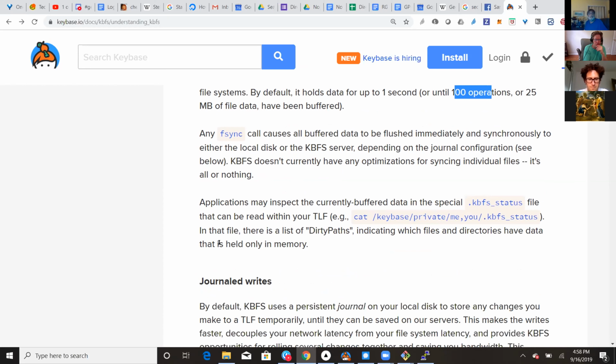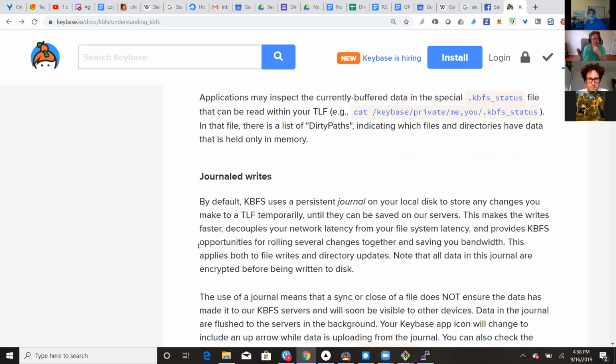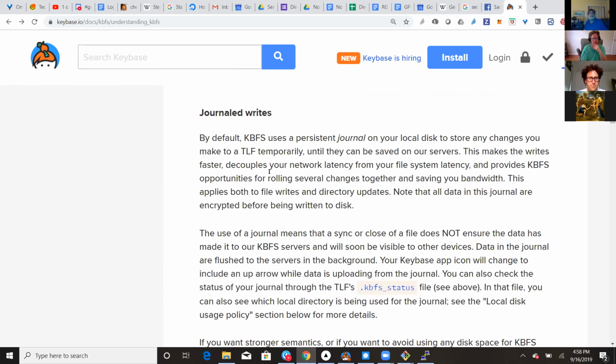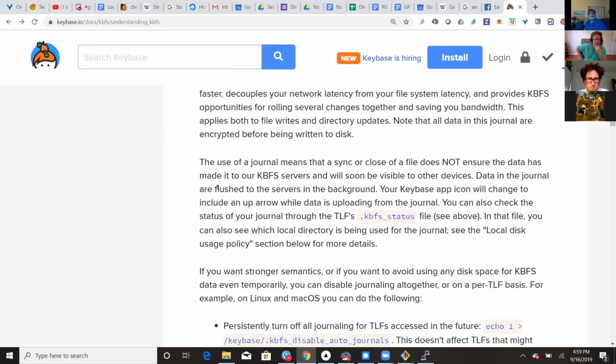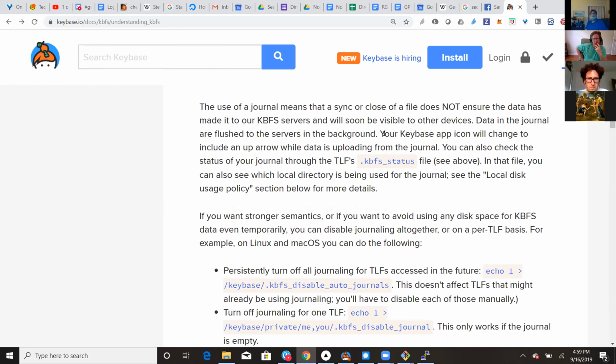Temporary local writes. After files are written to kbfs, but before they are uploaded to the servers, they will temporarily use disk space on your device. See the journaled writes section above. We limit this usage to 85% of your available disk space up to a maximum of 170 gigabytes. These files will be deleted as soon as they sync successfully to the kbfs servers.